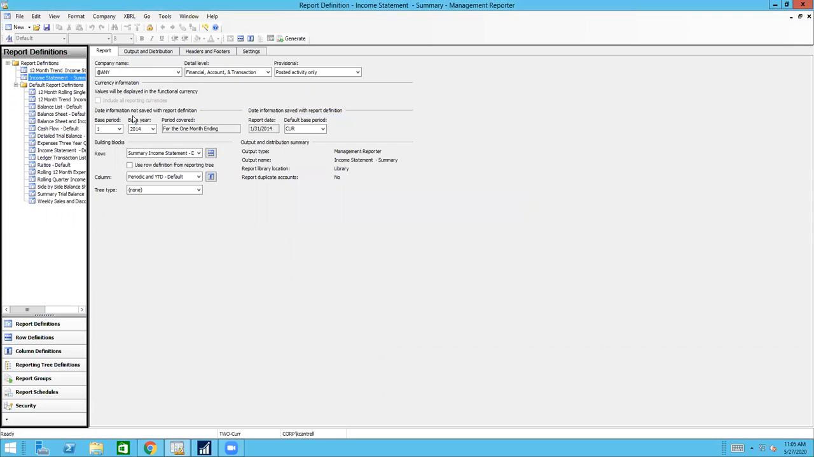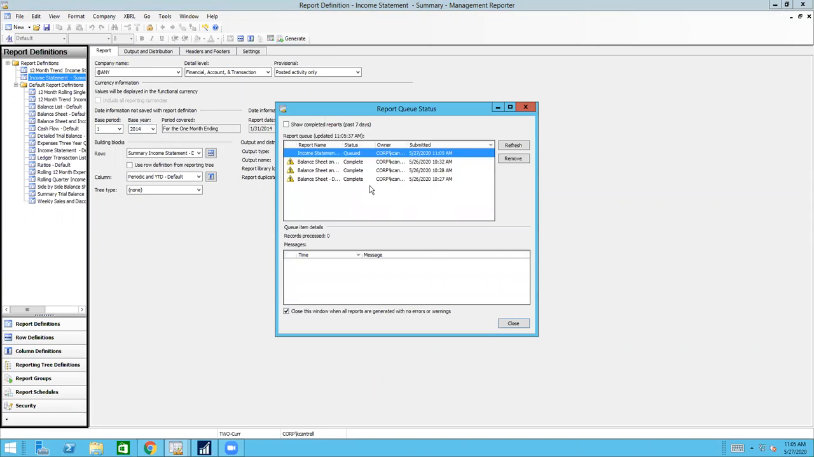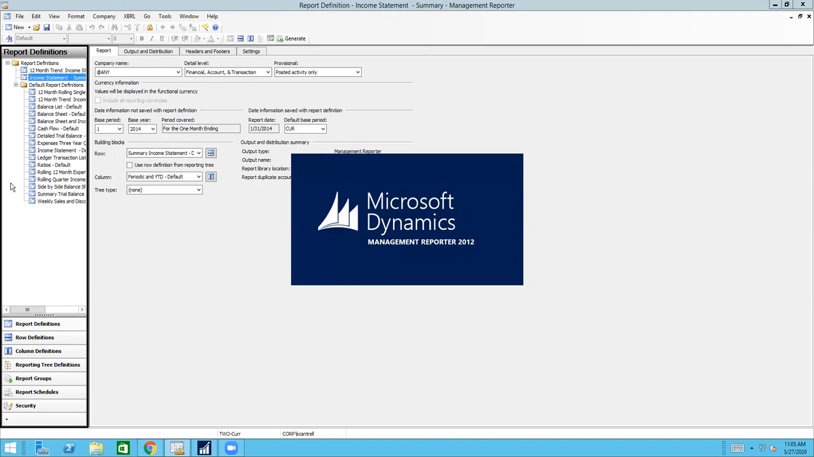So let's go ahead and run one of the reports. To be able to run the report, I'm just going to click generate, and it's going to render my report for 2014.